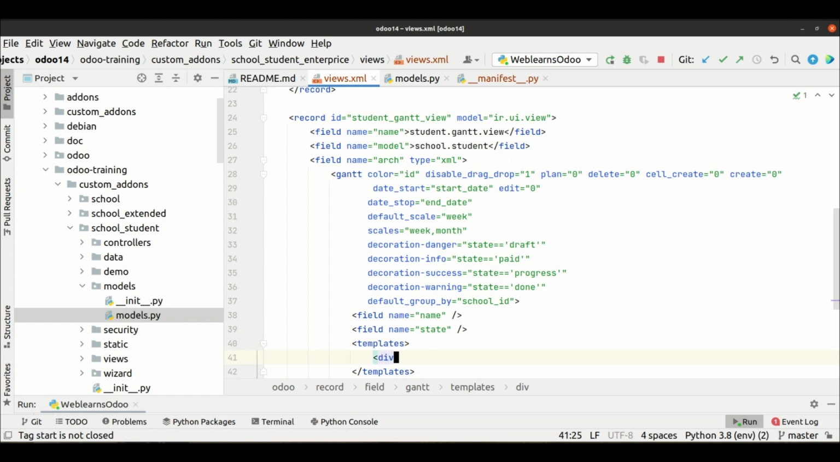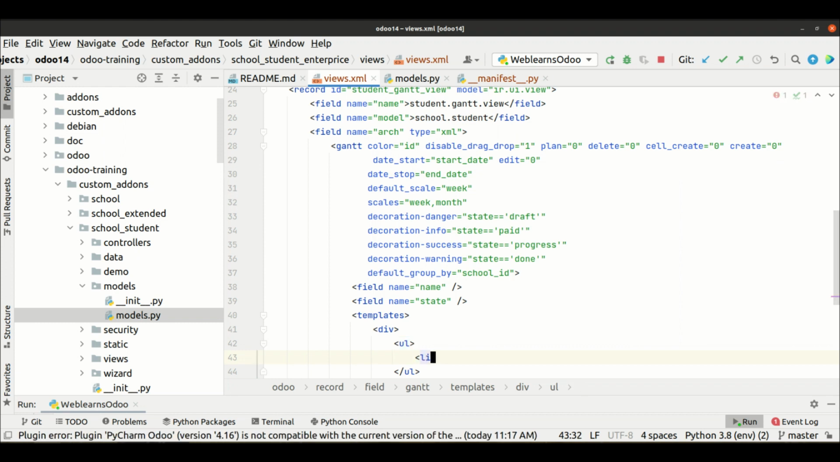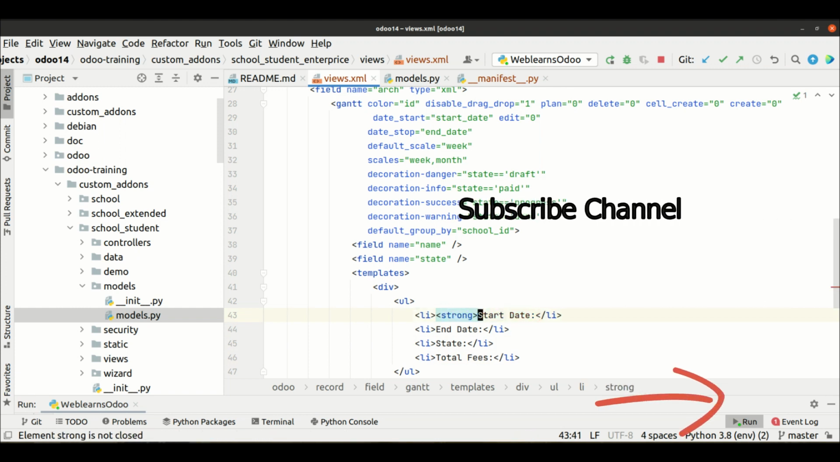So here I will use one div tag. Inside the div tag I will use a ul tag, sorry, li tag here. Let's say I will use the name, sorry, name is already provided, so date, start date, end date. Then after the stat I want to display the total fees here. So for that, let me add here in the strong tag.